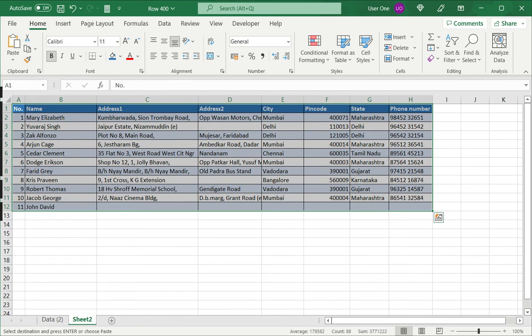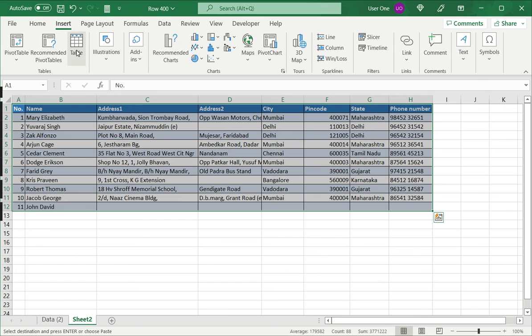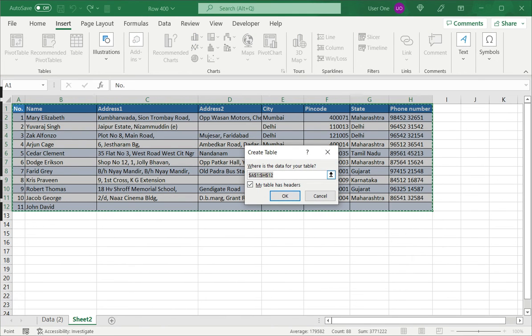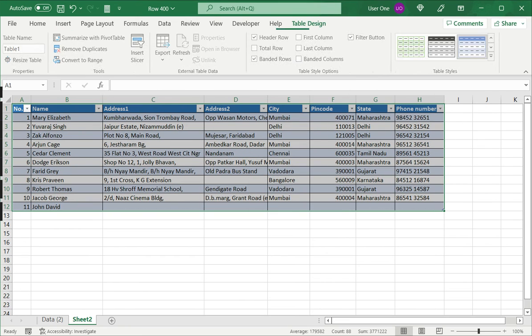Now to make this even easier to maintain, I'm going to convert it into a table. So for that, I select the data, go to Insert and say Table. Then I have to specify the data for the table. I have already selected this, so it appears here, and I have to ensure that my table has headers is ticked, as these will become the fields on which I can search, and I'll say OK.